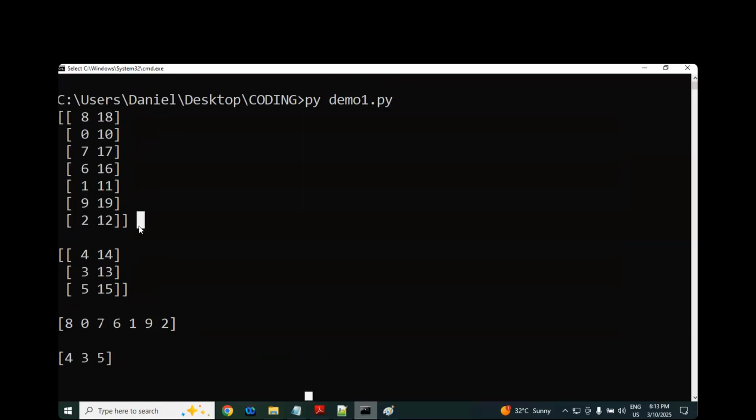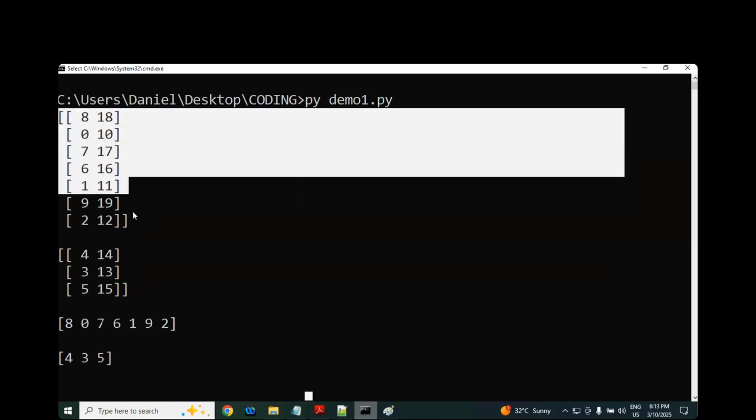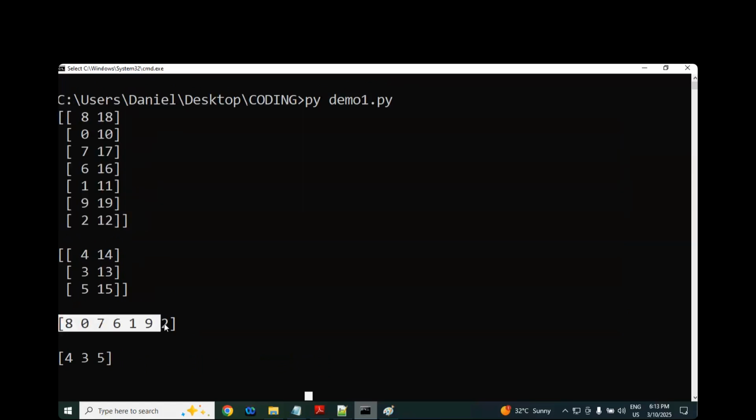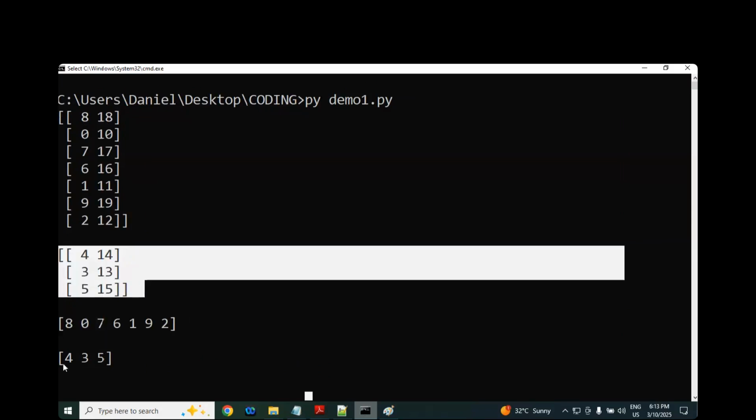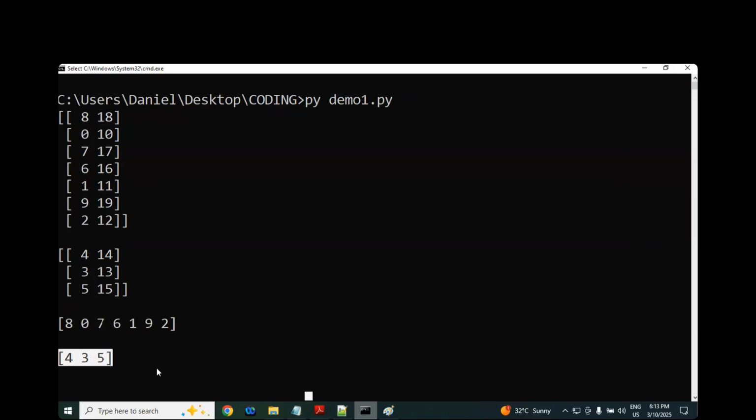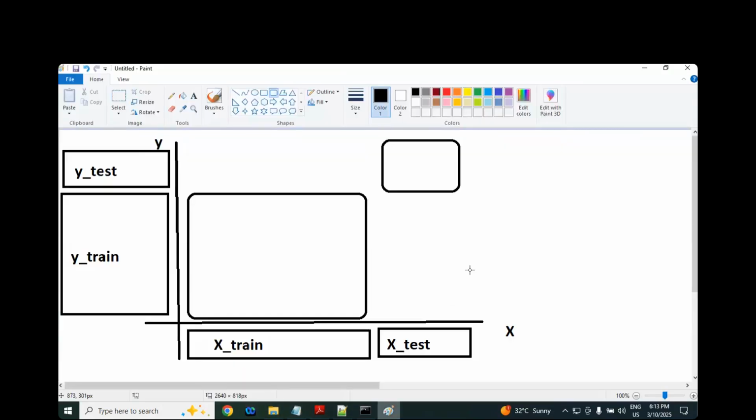Now, if you are talking about X train, Y train is the response. If you are talking about X test, Y test is the response. Look at the diagram. The diagram talks a lot.